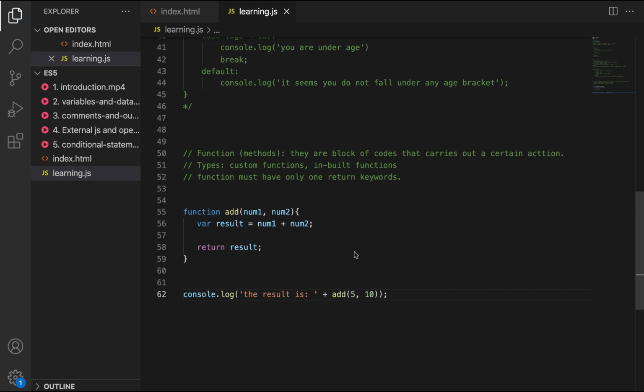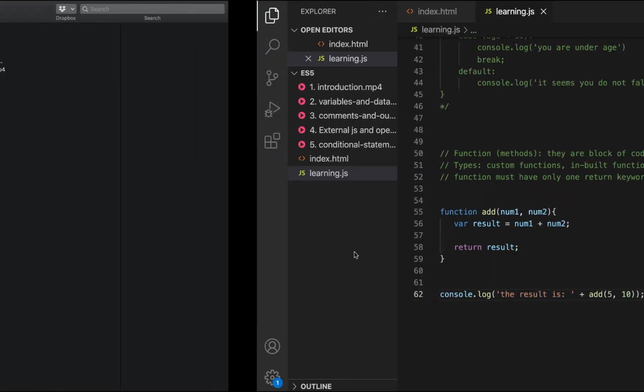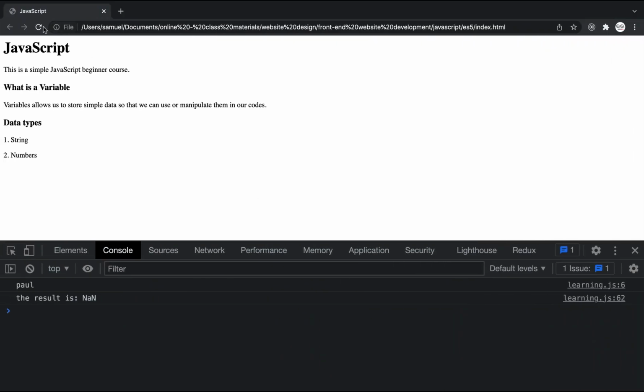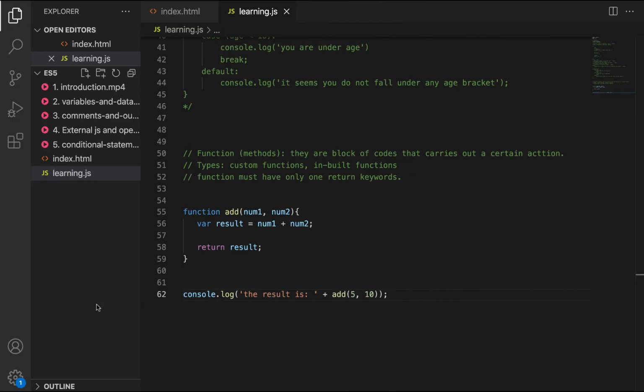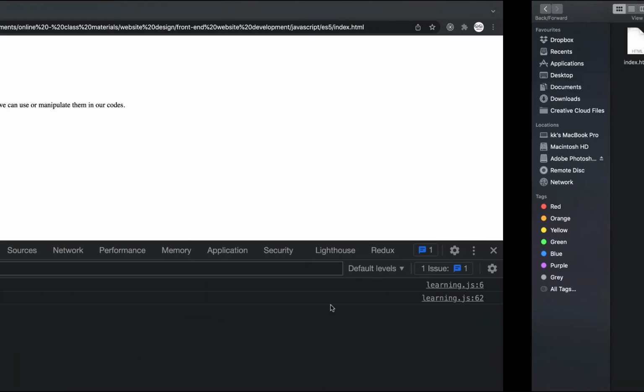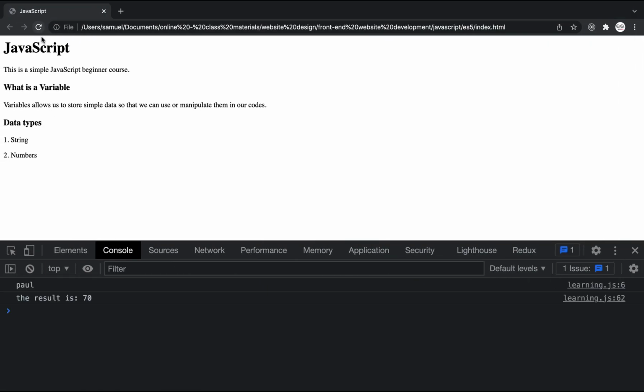So I'm going to save this now. Once I save this, I will go back and refresh. So if I refresh, you're going to see the result is 15. So with this now, anytime I want to add 2 numbers, even though it's not 5 and 10, I just call the function add and give it any numbers. For example, I want to add 50 and 20. If I save this now, that function will automatically always add those 2 numbers, giving me the result 70, right?